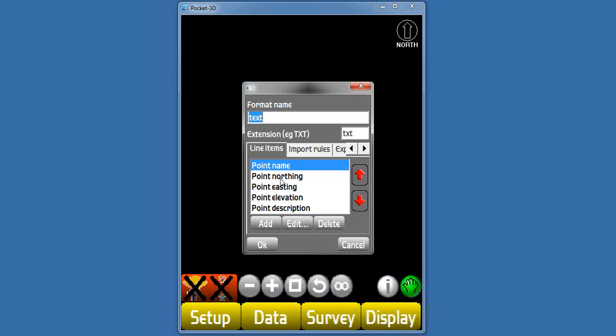And here are the line items that it's going to be looking for in our point file. Point name, northing, easting, elevation, and description. And we can rearrange those depending on how they show up in our file, but the standard is always name, northing, easting, elevation, description. Once we have that in order, we can add more line items if we need to. We can edit those line items, or we can delete those line items. In this case, just to show you, point name, I'm going to delete that one.